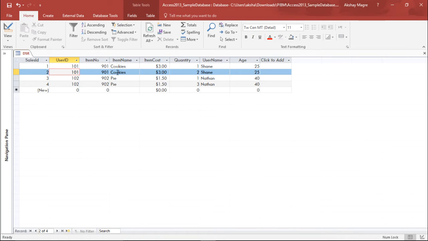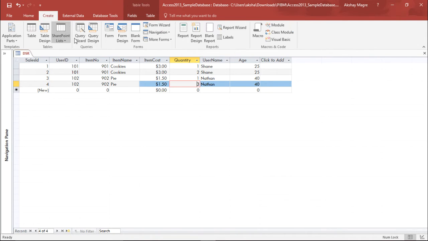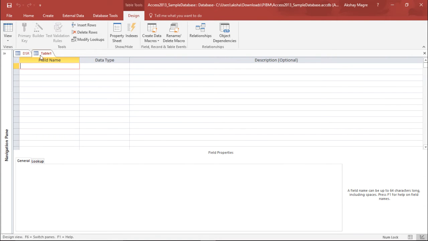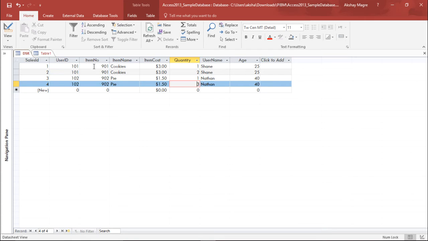Alright, so before I get started, let's try to normalize this data. How it is done is quite simple. I will transfer these duplicate copies into a new table so that I have simplified data. I'll go to the Create tab and create a new table design. In this new table design, I will first select the user ID, the username and the age of that particular user, and sort them out in one table.